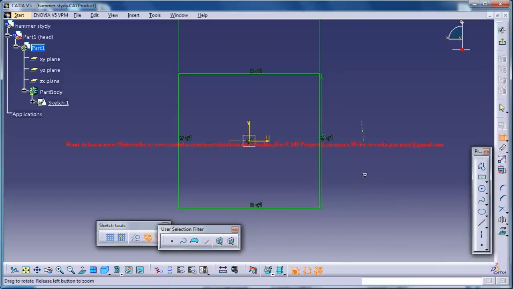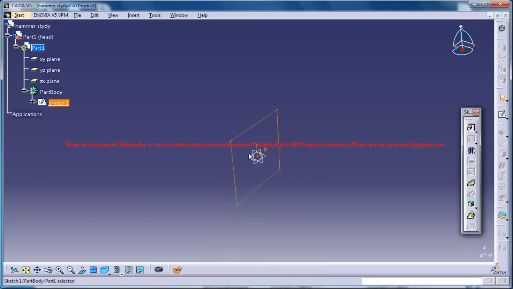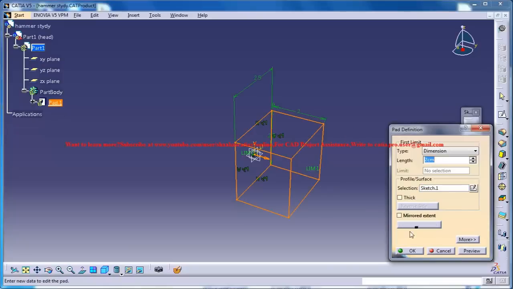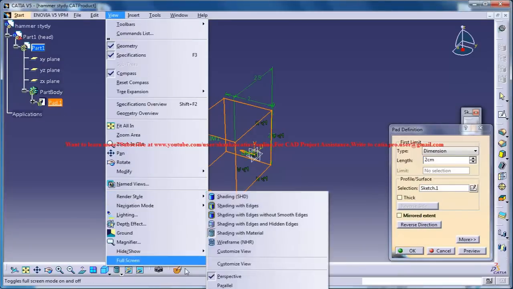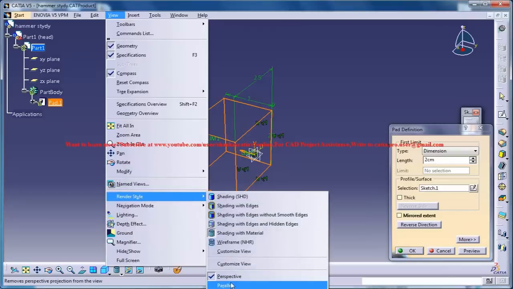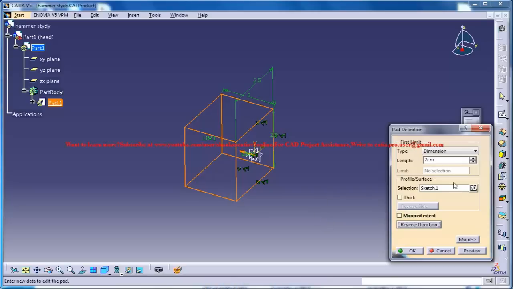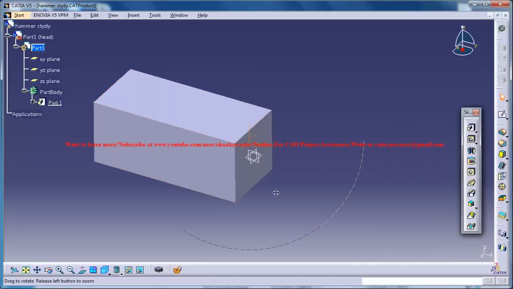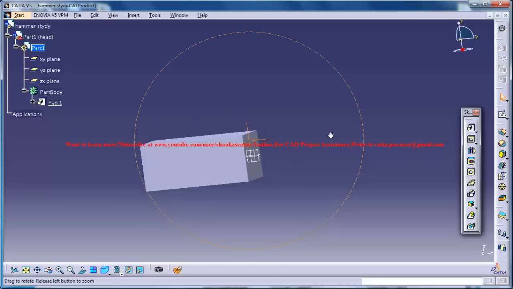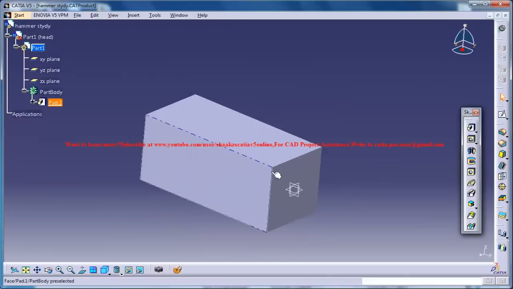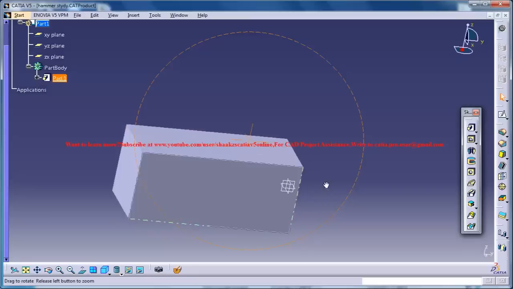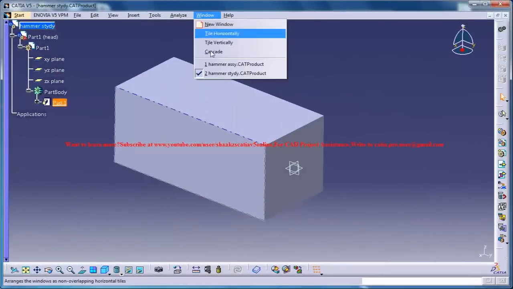Alright, now once that's done, click on exit sketch and then go for a pad in reverse direction. Make sure your render style is in perspective mode, not the parallel mode. Go for 5.5. That creates a dumb solid, and I hope you can imagine which part would be appearing for this one. And here we are.